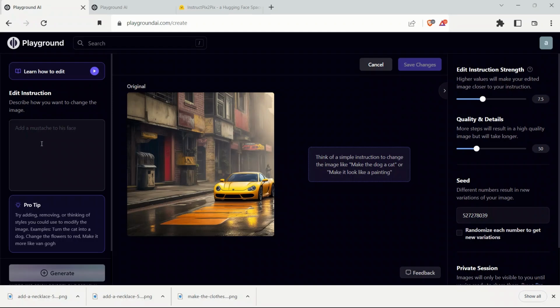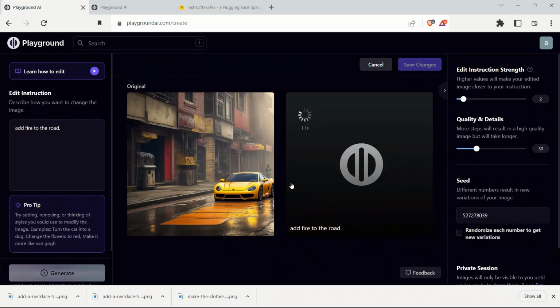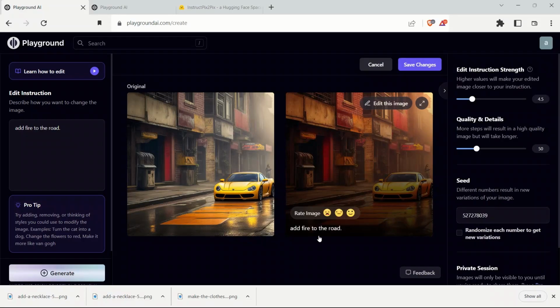Okay, so let's say we want to add fire to the road. Let's see what it does with the simple instruct-pix2pix model. Okay, not what I expected. It seemed to put a lot of stuff into the background. Let's see if we bring down the strength to a small value. Let's run it again. It completely ignored it. Maybe something around 5 would be good. Okay, no, it's not doing it.